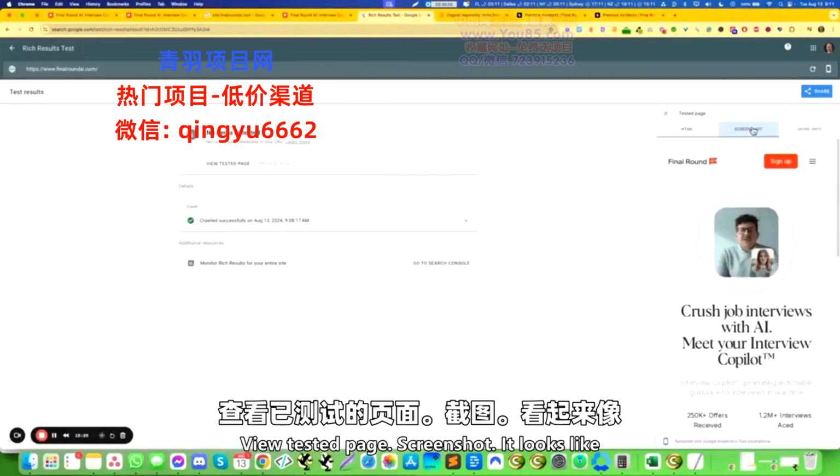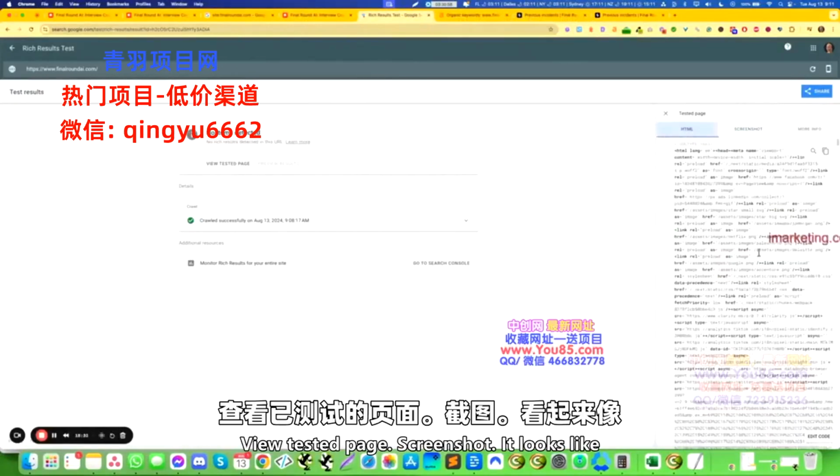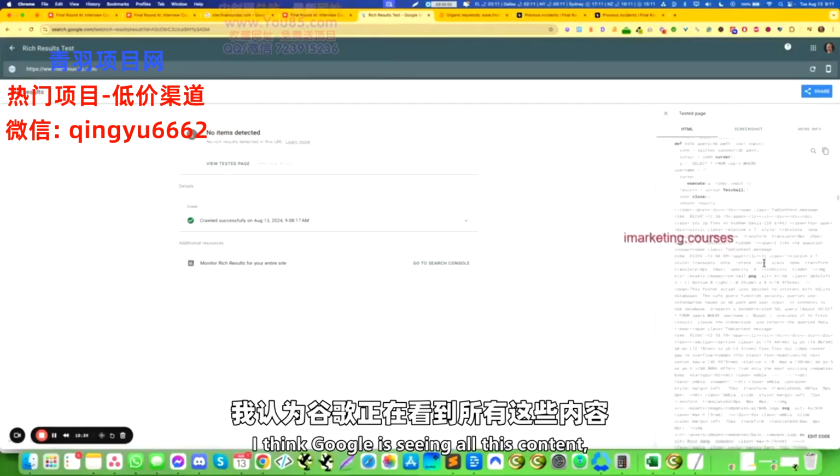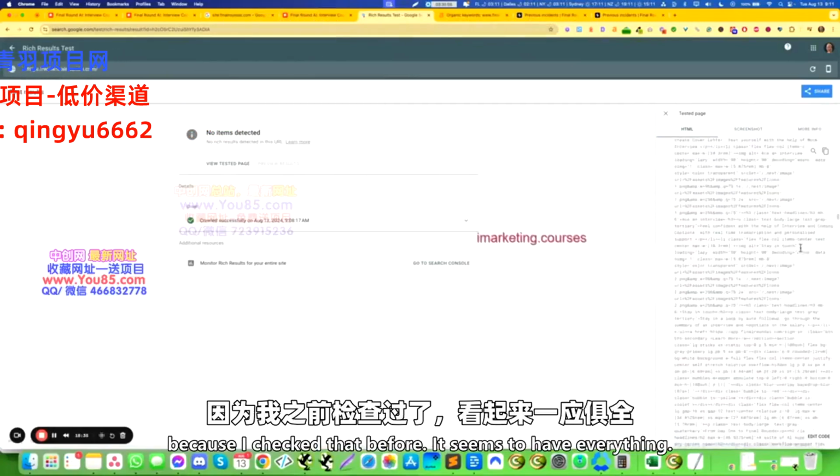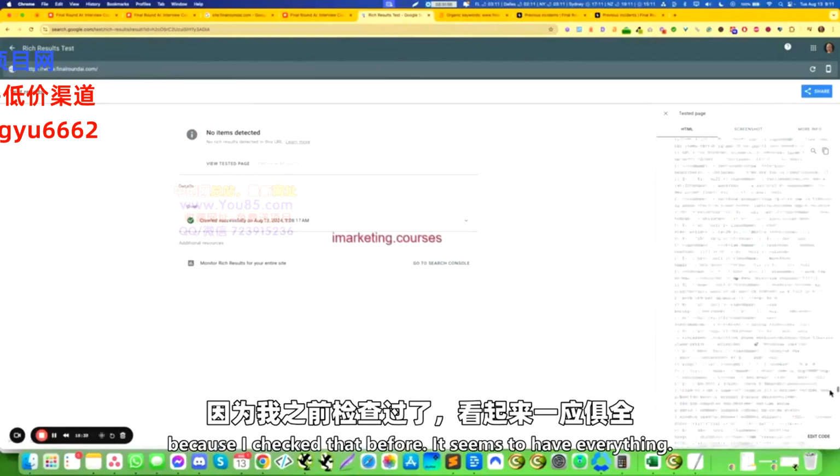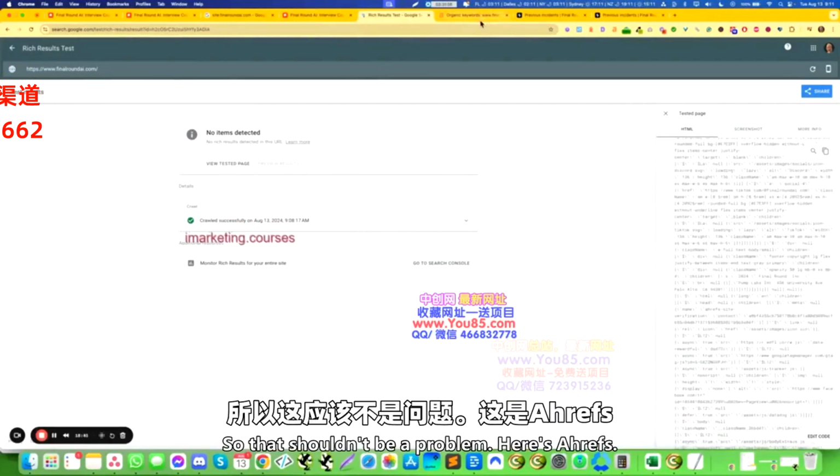View tested page, screenshot. Yeah, so it looks like Google is seeing all that content because I checked that before. It seems to have everything, so that shouldn't be a problem.